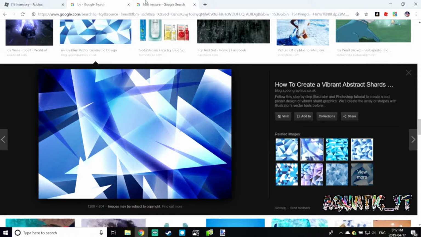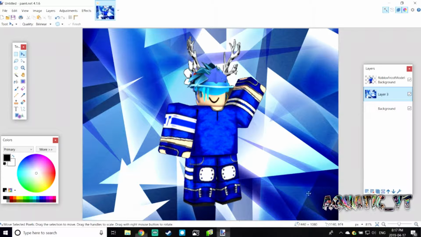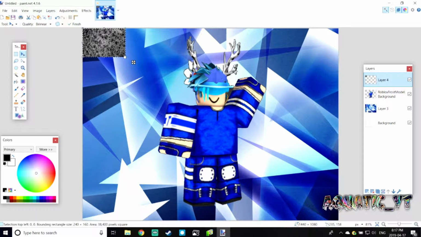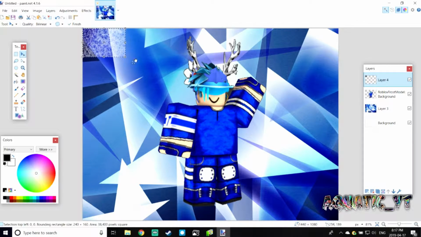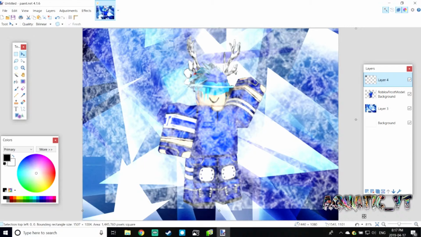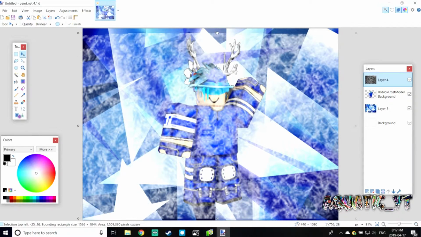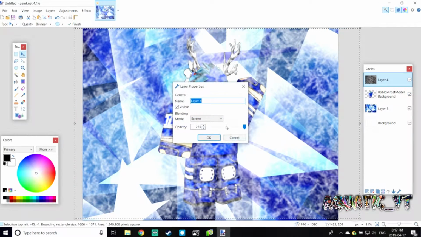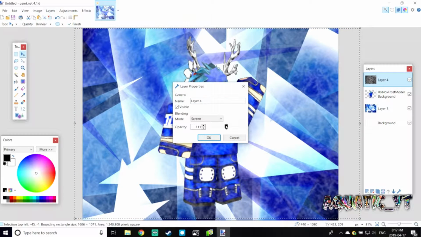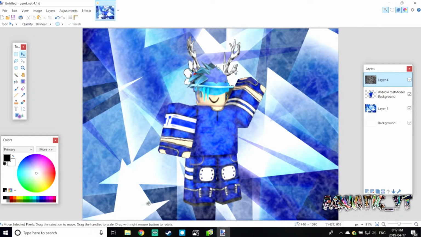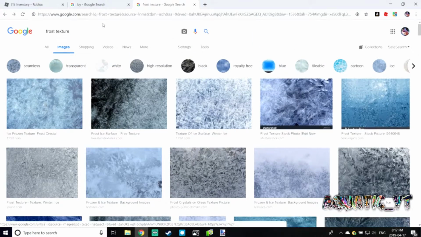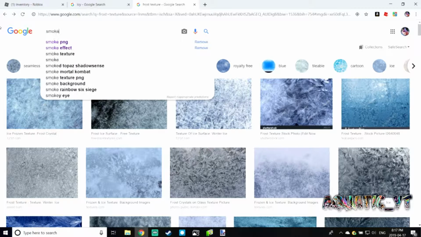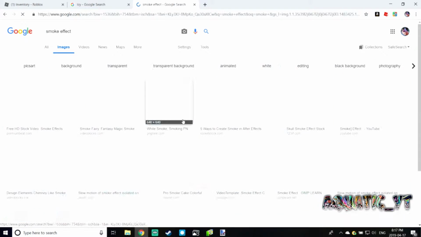We have our image. Now I'm gonna put a frost texture or effect. And I'm gonna add it in front of the model. So boom. I'm gonna double click on the layer. I'm gonna set it to screen to make it a bit translucent. And what I'm also gonna do is set the opacity a bit more down. There we go. Control D to deselect. And there's probably a bunch of other textures or effects you could do. For example, there's the smoke effect that you could use.